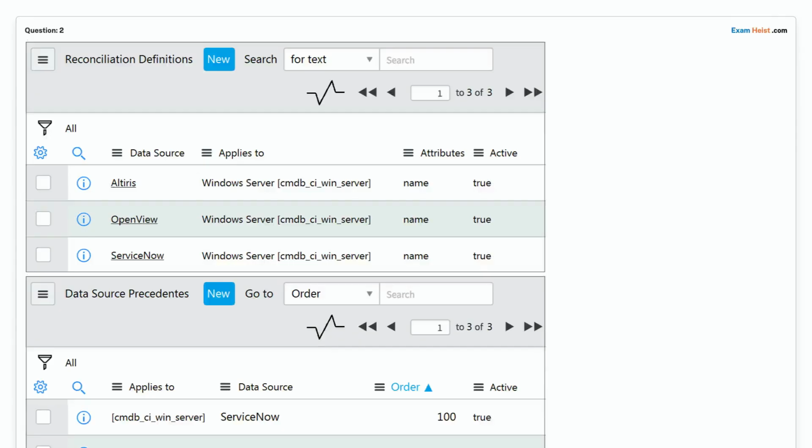Correct answer is Option A. The name of the CI stays, Windows 1.